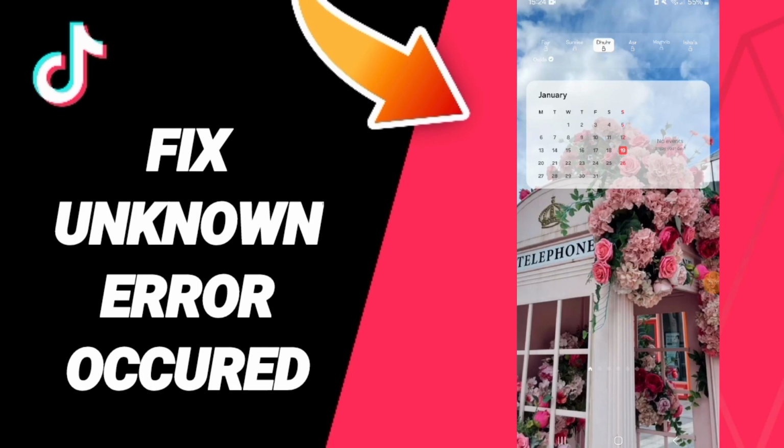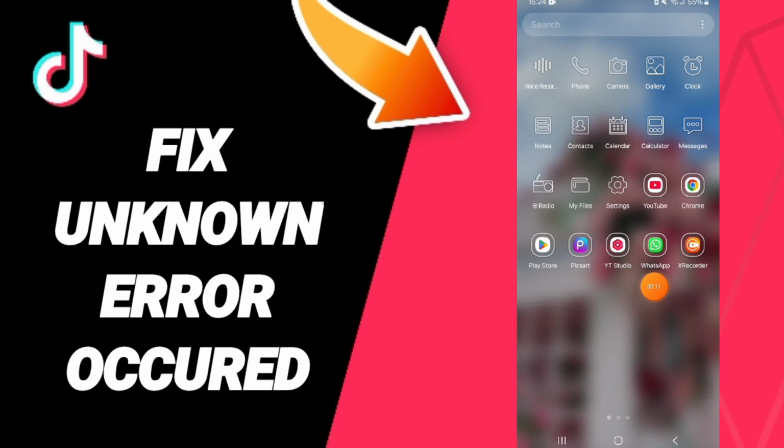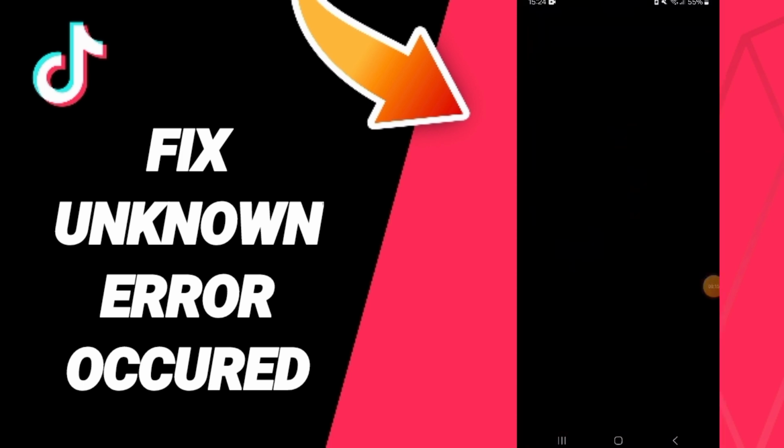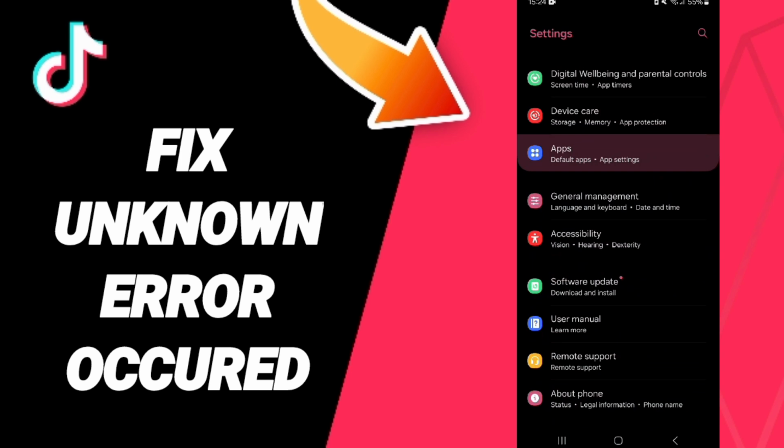Hello everyone, today we will talk about how to fix the problem of "unknown error occurred" on the TikTok application. We click on settings, here on the first page of settings as you see. Then we click on apps, default apps, app settings.